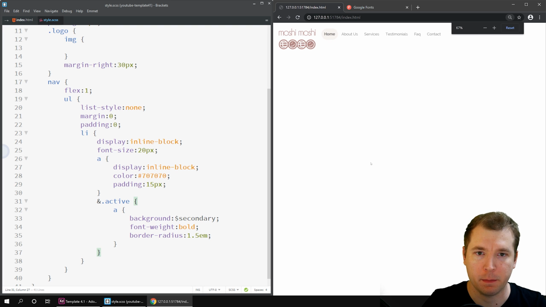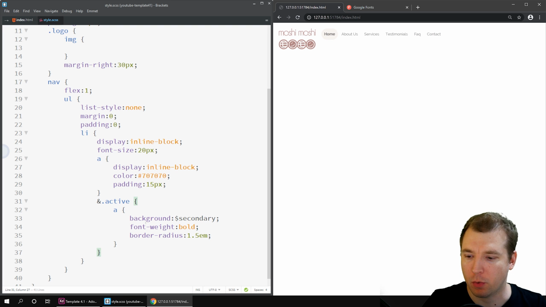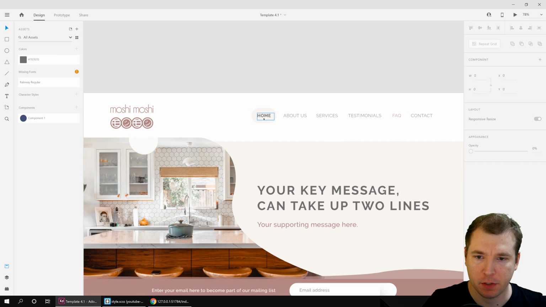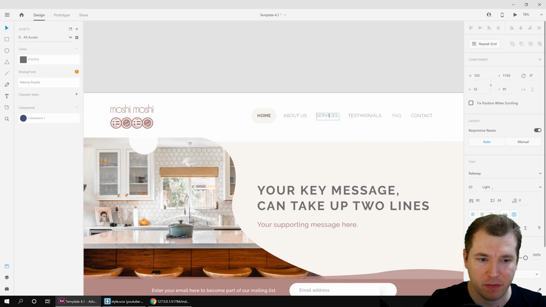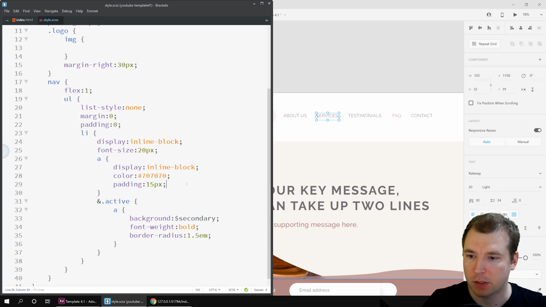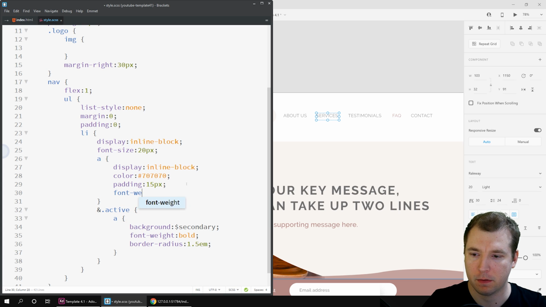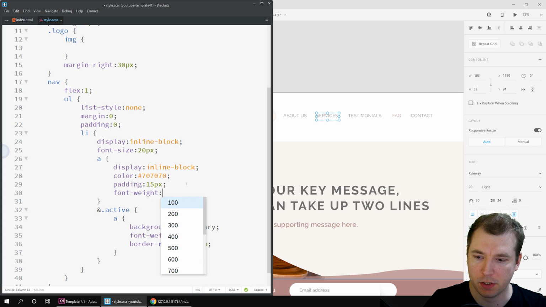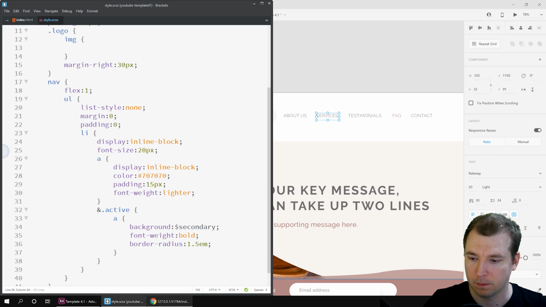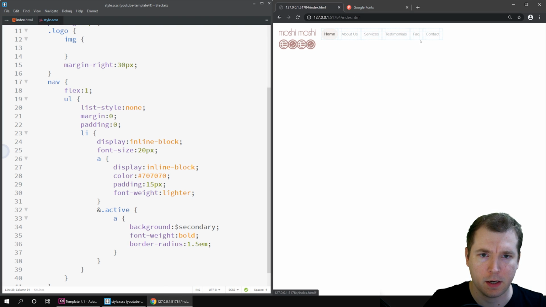Let's zoom out a little bit here and have a look at what else we need to do. In terms of the design doc, there's a little bit of padding between each one of these elements, and these elements have a very light font weight when they're not active. So we'll do this now. We'll add font weight, and here we'll just do something like light or lighter. If we take a look, that's looking a little bit better, and I think we're more or less done.